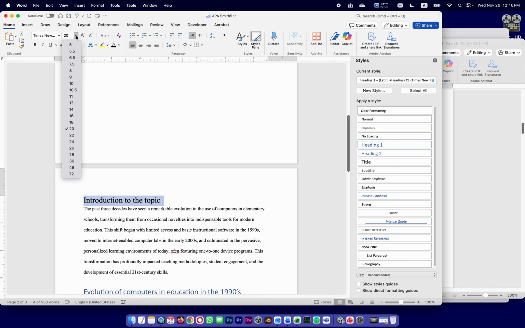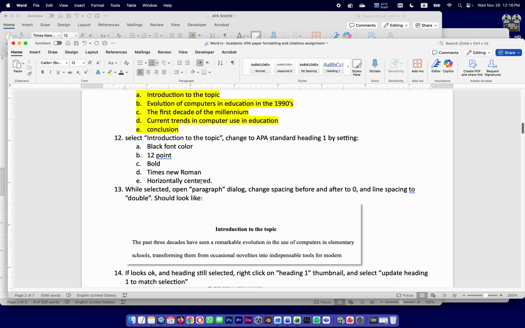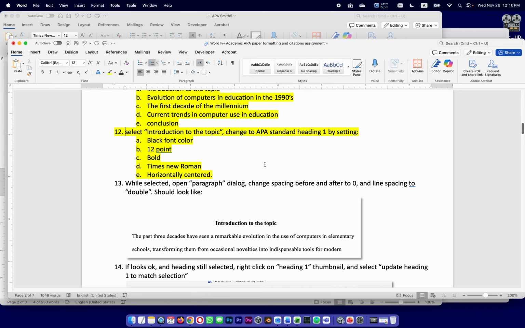Instead of whatever size it is, 12. We're going to make sure it's bold, and we're going to make sure that it's centered. That's the way APA wants to see heading 1s, but that's not enough. The next thing we need to do is take care of the spacing, because APA requires it to be just like regular paragraphs, double spaced and 0 before, 0 after.